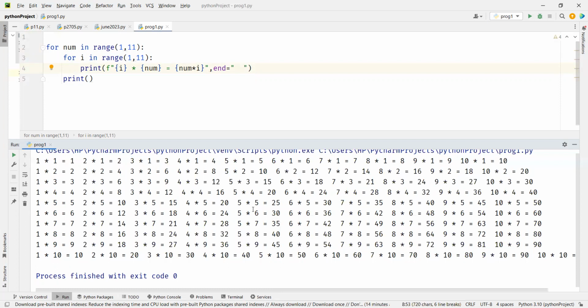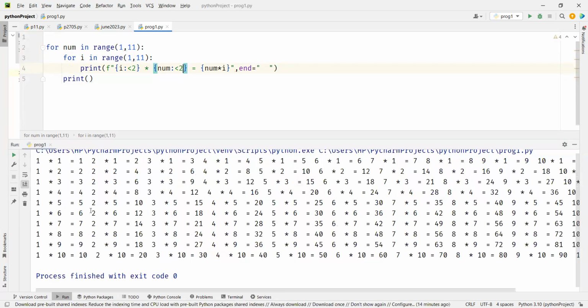Padding. Remember, we did with text, Kohli. We will give fixed spaces. So what we can do is we can say i colon left shift 2, right? So we are assigning 2 spaces for i. Num also will not exceed beyond 2. So colon left shift 2. Now when you run it, do you see that? It has got 2 shift.